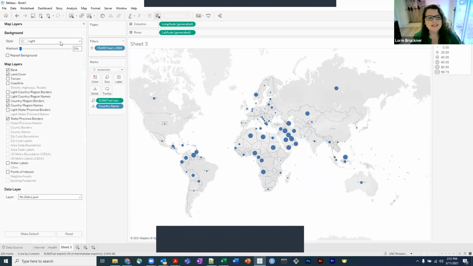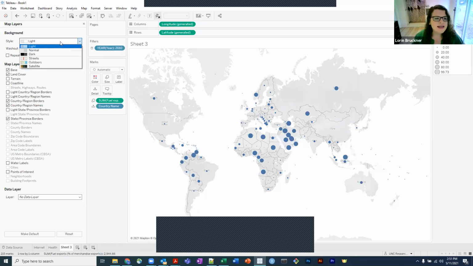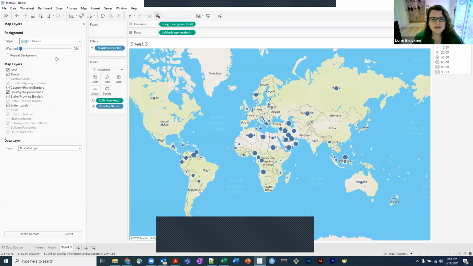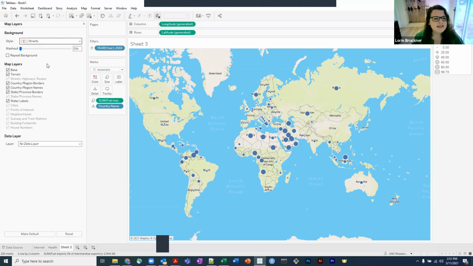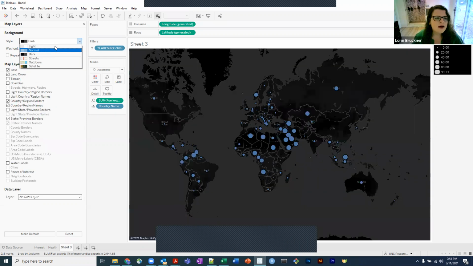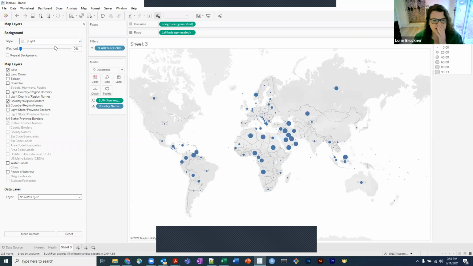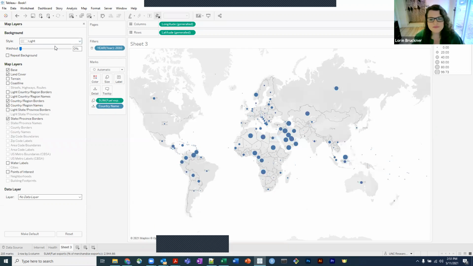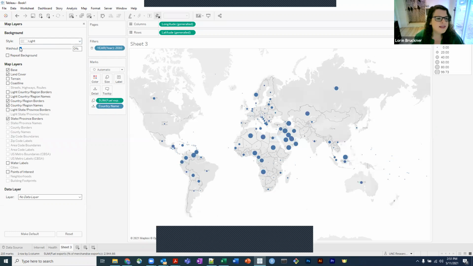I can change the style of the base map or the background map. Right now it's set to light, but I can make it outdoors. I can get streets. I can get satellite data. I can make it dark. If I'm using really bright colors, this is nice because it makes the data pop out. But I'm just going to take it back to light for now. And then, you know, I can fade the map if I want. I can repeat the background.